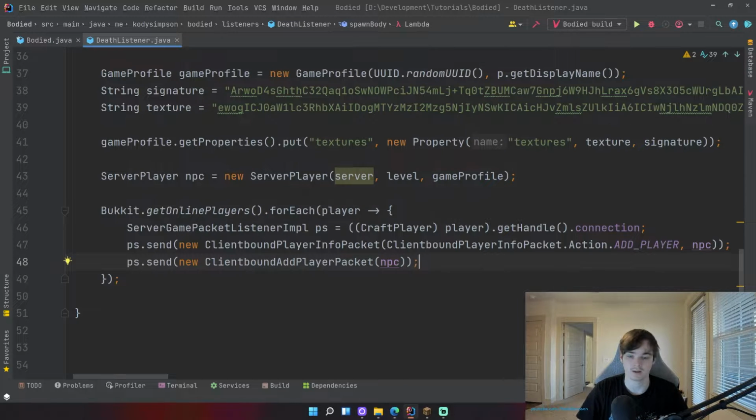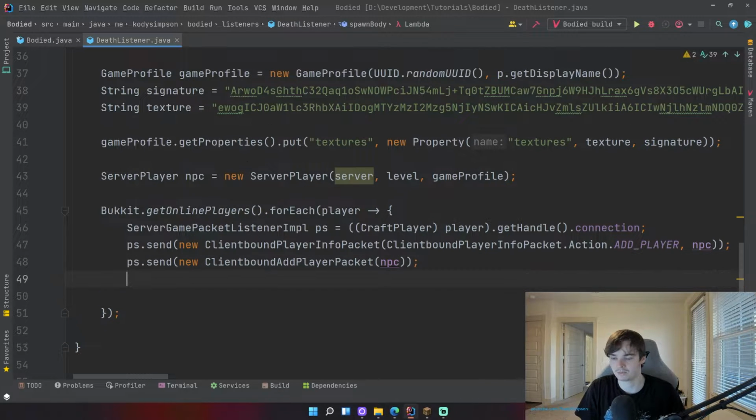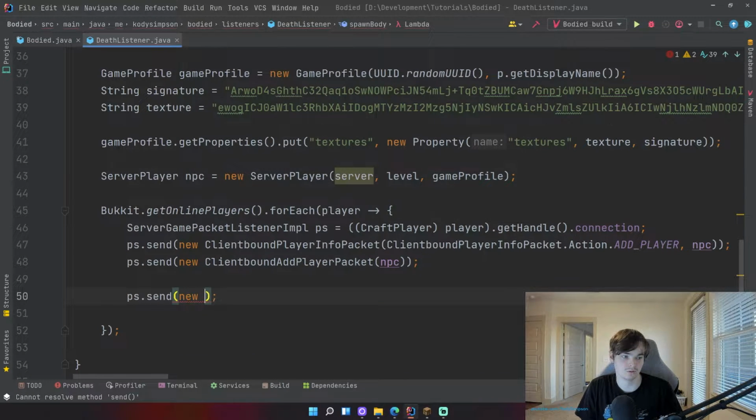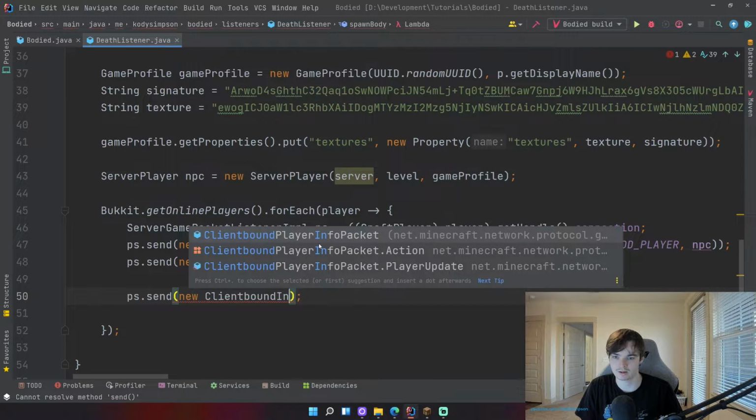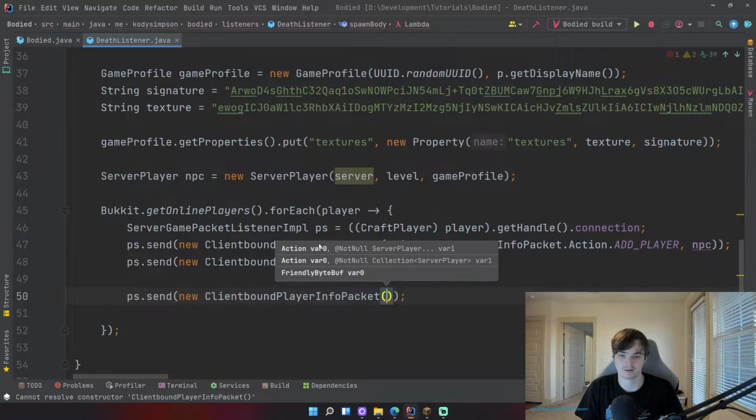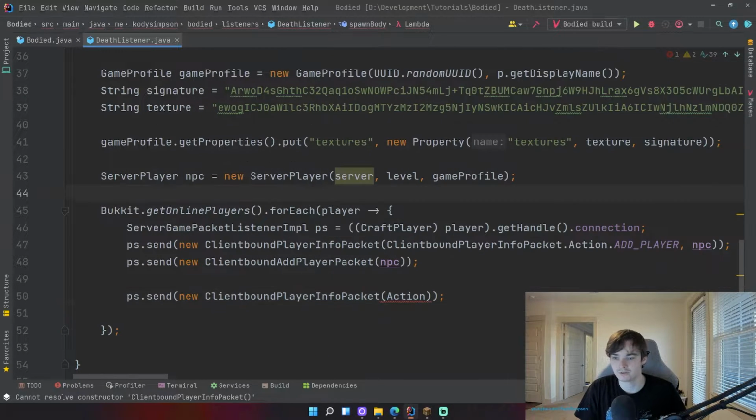Very good. And then if you want to have them not appear on the scoreboard, you can send a third packet. So ps.send new client bound info packet. So the same one we just did a second ago. And then for the action this time, we want to do remove player. So you have to do it the first time along with this client bound add player info packet, or you have to do these two packets together.